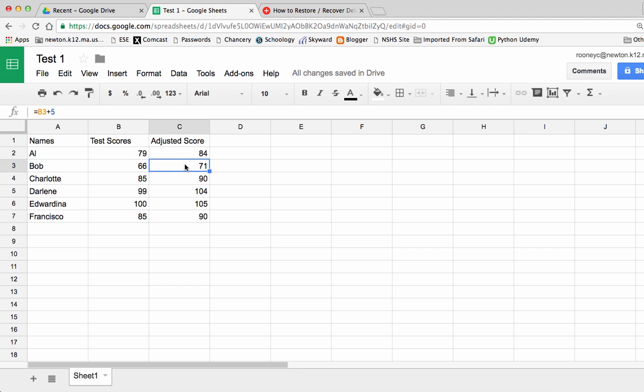So when I click into this cell, what it shows me is that Google automatically adjusted the formula so that in cell C3, the formula now says equals B3 plus 5. In cell C4, it says equals B4 plus 5. And so that's what's called autofill, and it's one of the things that makes spreadsheets powerful.